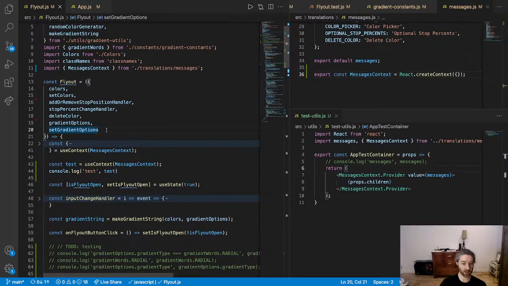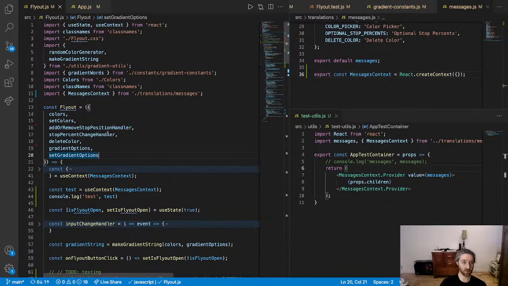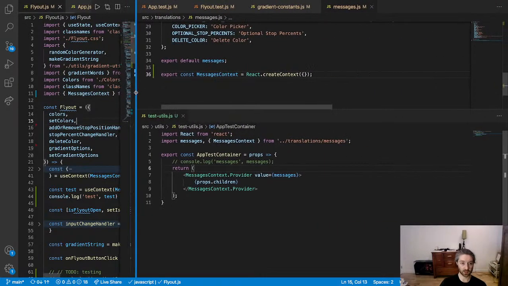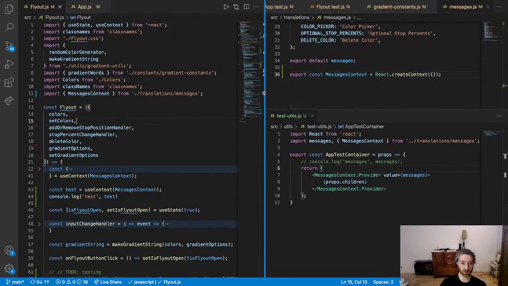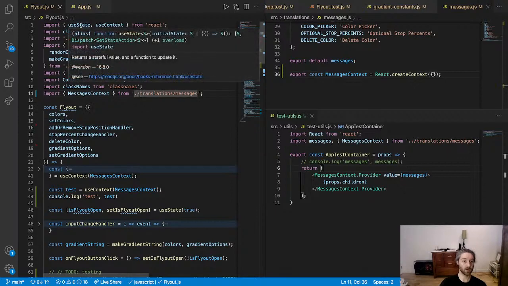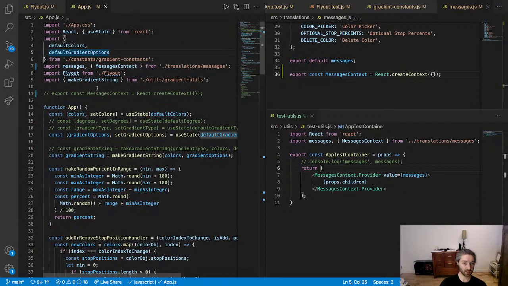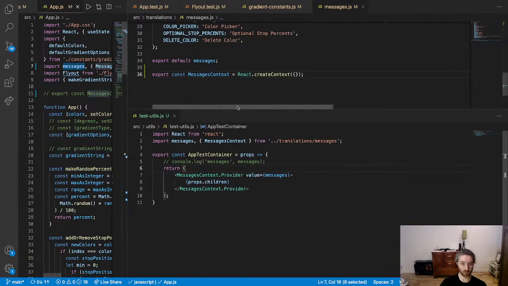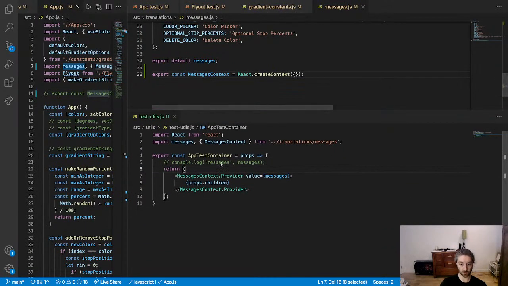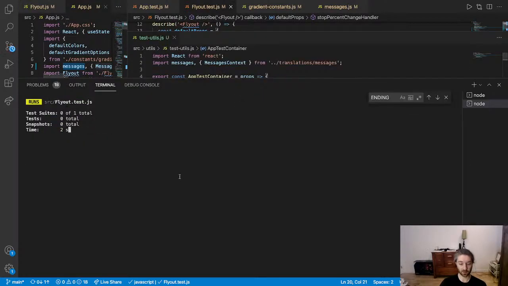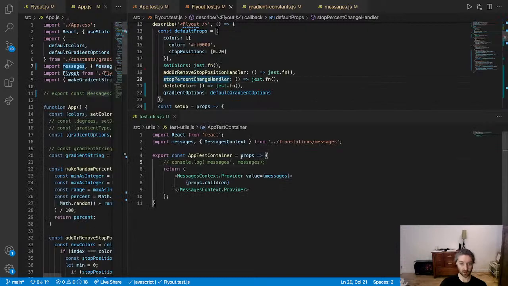How are they getting messages context from translations? Messages. Oh, yeah, because this one and messages renders them. Right. Okay. Which means in this one, messages context, yeah, and the value. Okay. So now in flyout, right, I know.